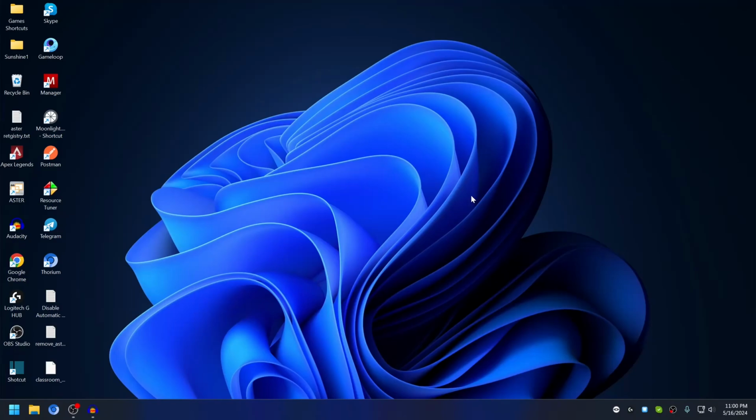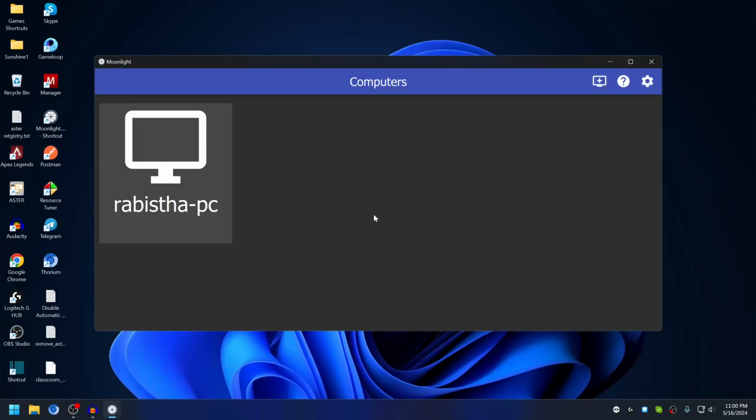So I'm back after enabling Veyon and rebooting the computer. And let me connect to the server again, Veyon server.